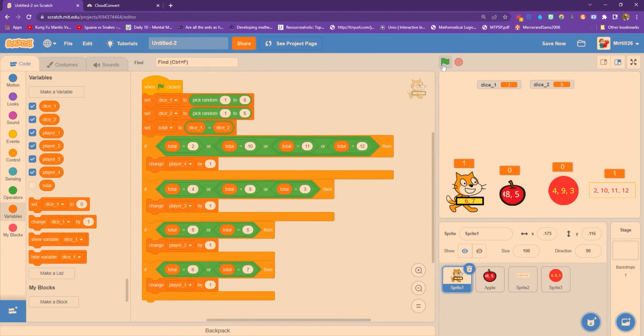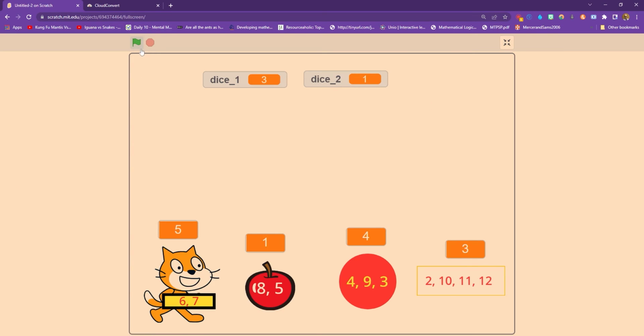Now, as we press the green flag, we can see the scores changing. Make this a little bit bigger so we can see it. As I click the green flag, the dice are changing each time, and each person is being assigned a point if it lands on theirs. So that's 1 and 6, so 7. So this Scratch Cat got a point. And at the moment, we can see player 3 is leading.